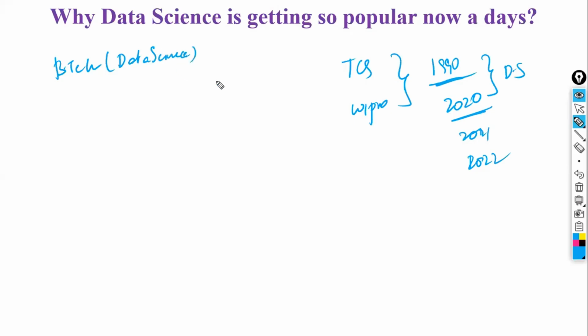BTech computer science, BTech IT we have seen from the 1990s. But recently IIT is also starting BTech in data science or BTech in AI. Why are they not starting BTech in DevOps? Why are they not starting BTech in SAP? Why are they not starting BTech in full stack? They can start now. In Hyderabad engineering colleges or in India IITs also.